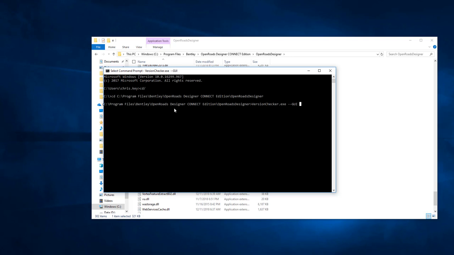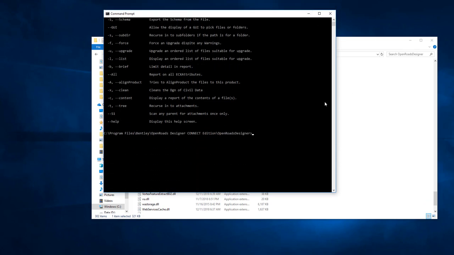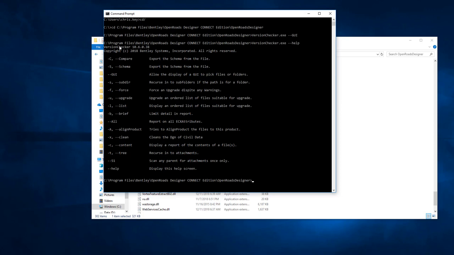Okay, we're going to run the same thing, but this time we're going to do VersionChecker, and then we'll do a help. Okay, so that's going to run the help for this VersionChecker, and it gives us the information on what all you can utilize with the VersionChecker through the switches. So we can do things like checking, export the schema to a file, look at the GUI, we did that. We can upgrade, okay, and that's what we're going to focus on with upgrading those files. So what we're concerned with today is looking at the upgrade.